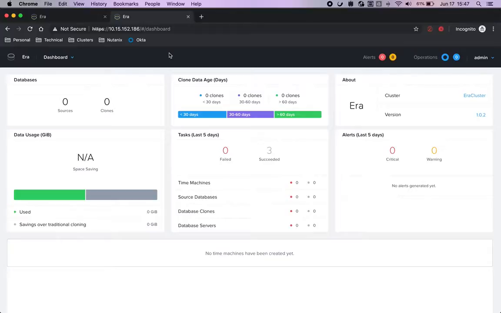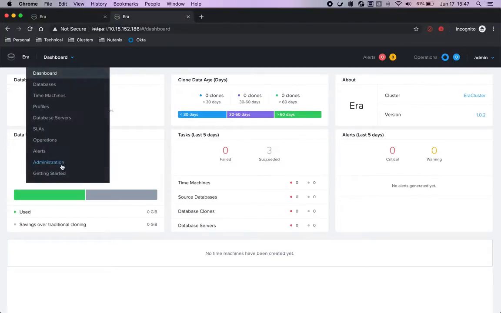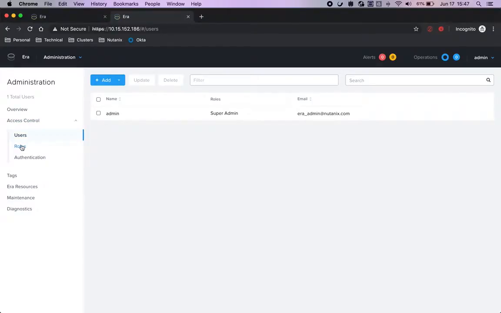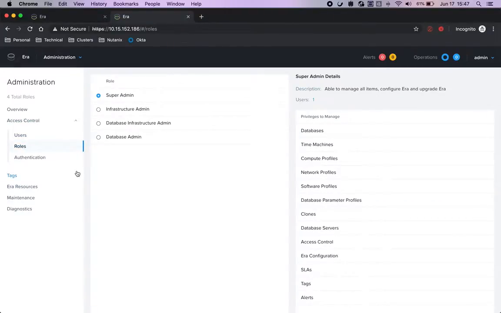I'm logged in as the admin user. Under administration, we have a new tab called Access Control. Era offers four out-of-the-box roles. These are Super Admin, Infrastructure Admin, Database Infrastructure Admin, and Database Admin. The Super Admin is primarily tasked with Era administration activities, including configuration and lifecycle management of Era itself, like upgrades. The Super Admin can also see all entities across all users.